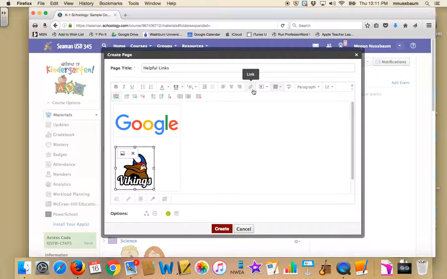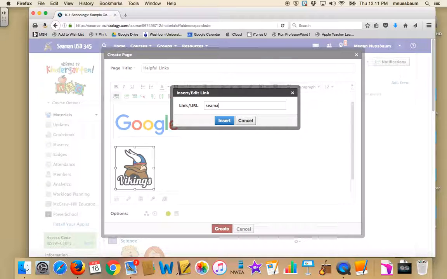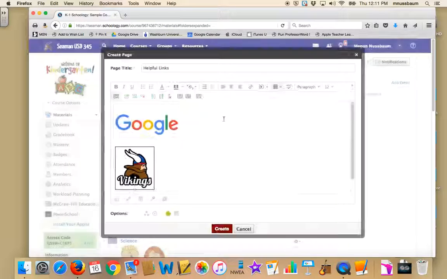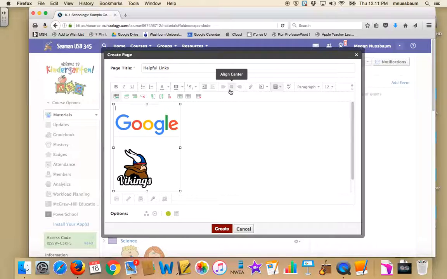Click on the picture, click link, and I'm going to say that I want that to go to seamanschools.org. And I'm going to say insert. At that point, these images would now be hyperlinked. Now, I like that if you put them in a table, you can then select the table and choose for that table to be centered on your page. You can also choose to have your images centered within the table. So that just helps for organization of the images or the tables on your page.